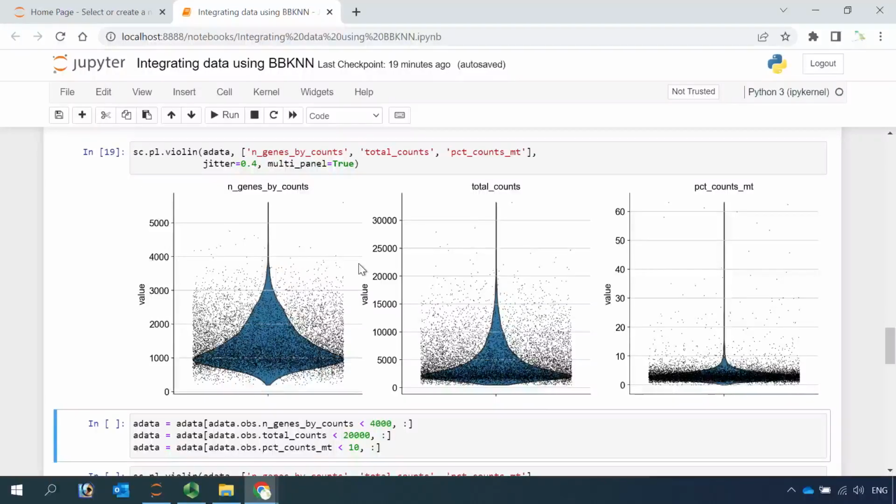I always get a question: how can we decide how to select the parameters? Normally we keep the cells in this violin shape. You see here, we select by 4,000. For the total count, we select cells below 20,000. And for the mitochondrial DNA percentage, we keep cells below 10%. So this is a general guidance for selecting the parameters.